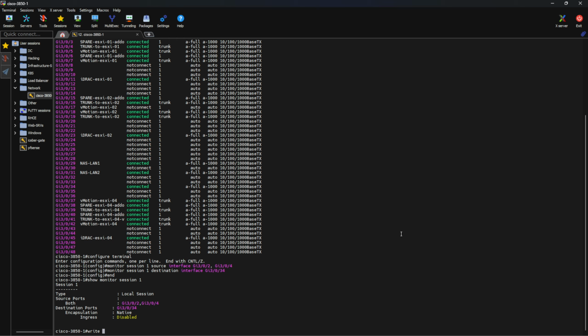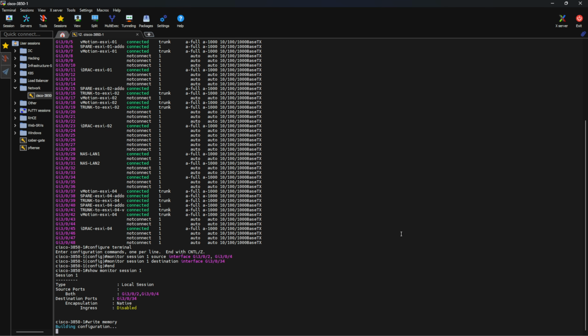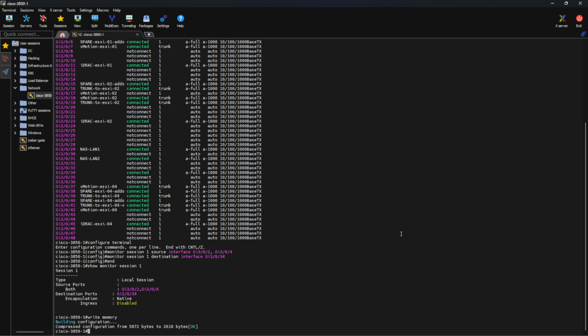So let's do write memory. What this does is save the running configuration to NVRAM. So basically, if I were to restart the switch, this change is already written into it, so we're good. If I had not done write memory, then if for some reason my switch restarts, none of these settings will be safe. Everything will be lost, and I will have to redo it again.